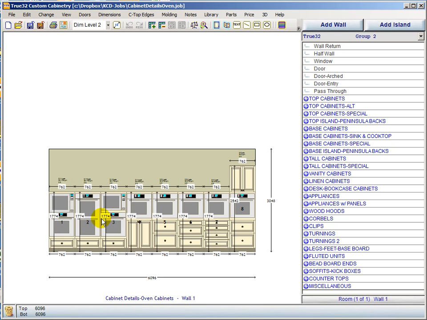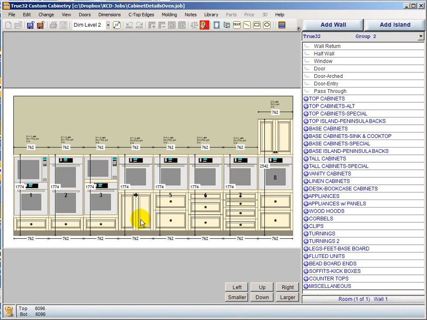But we've got a group of cabinets here, and some are new. This one has been in the True32 library for a good while. This one's only been in since version 9. These three are brand new, just put in there in the last few weeks.